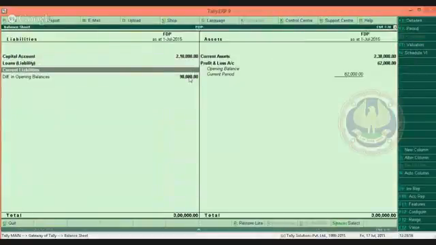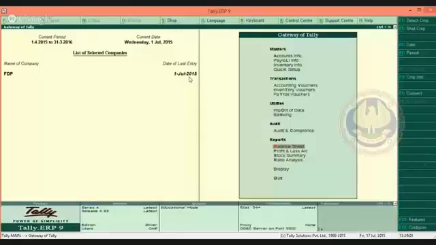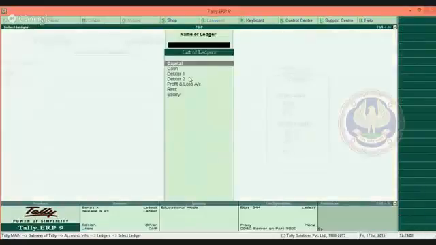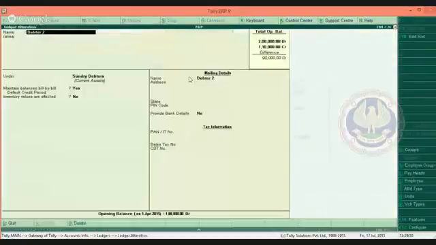Now I have to adjust this difference. If I am not adjusting, it will bring immediate attention of the auditor why this difference is there. Now what I will do? I will again go to this accounts info, ledger and alter. I will go to debtor 2. I am not having good relations with debtor 2. So what I am doing, instead of 1 lakh, I am making it 10,000.